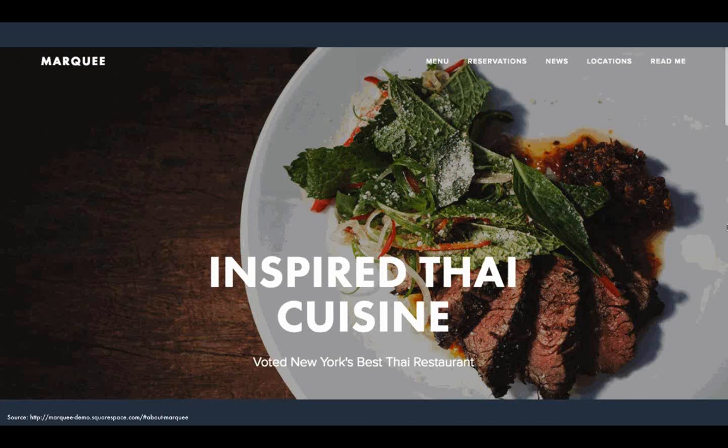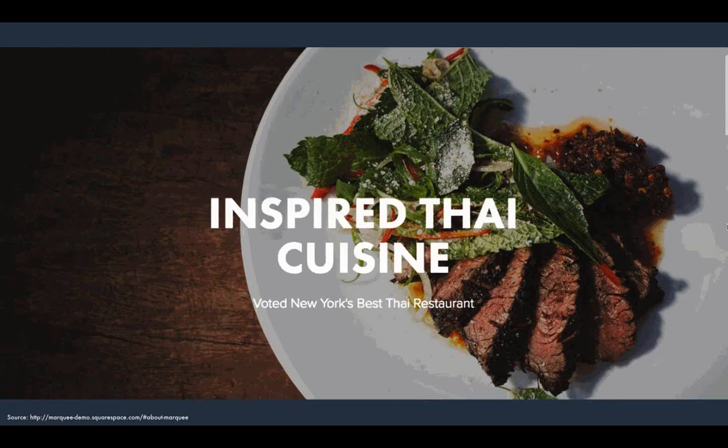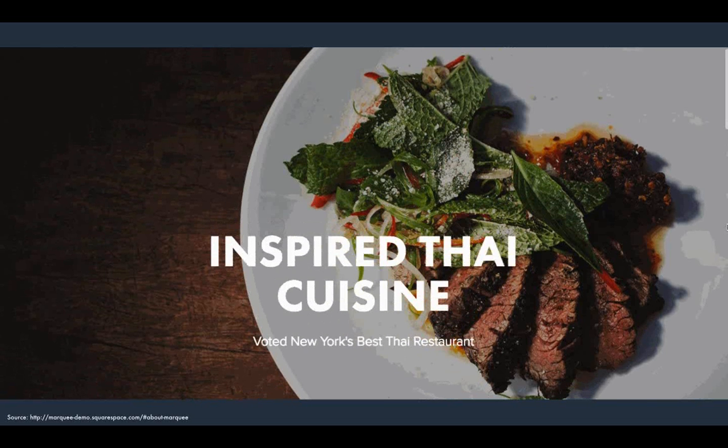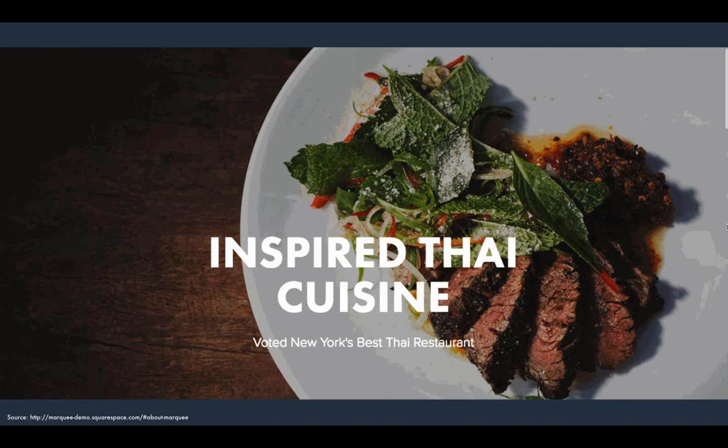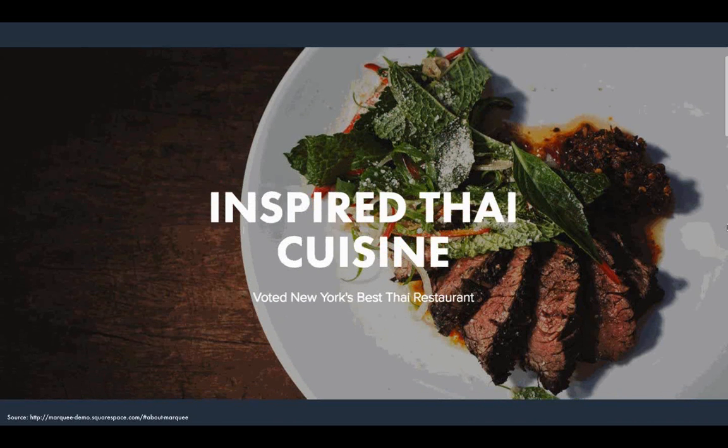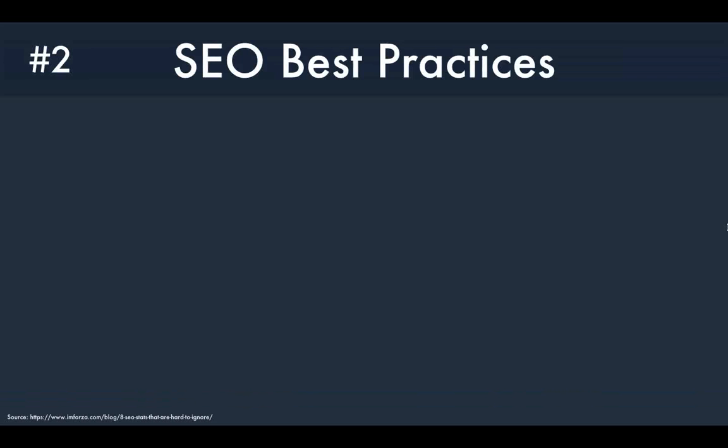Another thing that you've probably seen is what's called parallax, and it's the ability to have a mostly stable photo where the text kind of moves on top of it. Again, that's just sort of a web design standard that I see a lot and that I think makes websites look modern. Number 2, SEO.